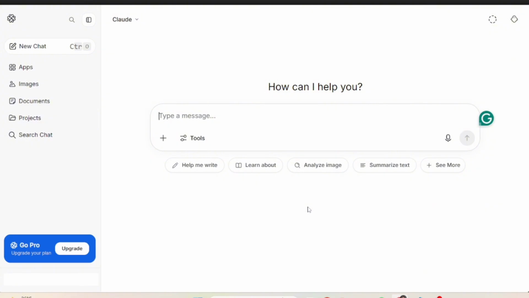So let's get started. Step number one, you have to go to your browser, type in claude.ai, and log into your account. Now, if you don't have an account yet, you can go ahead and sign up. And then once you're inside, you will see a chat box right here. So this is where everything happens.